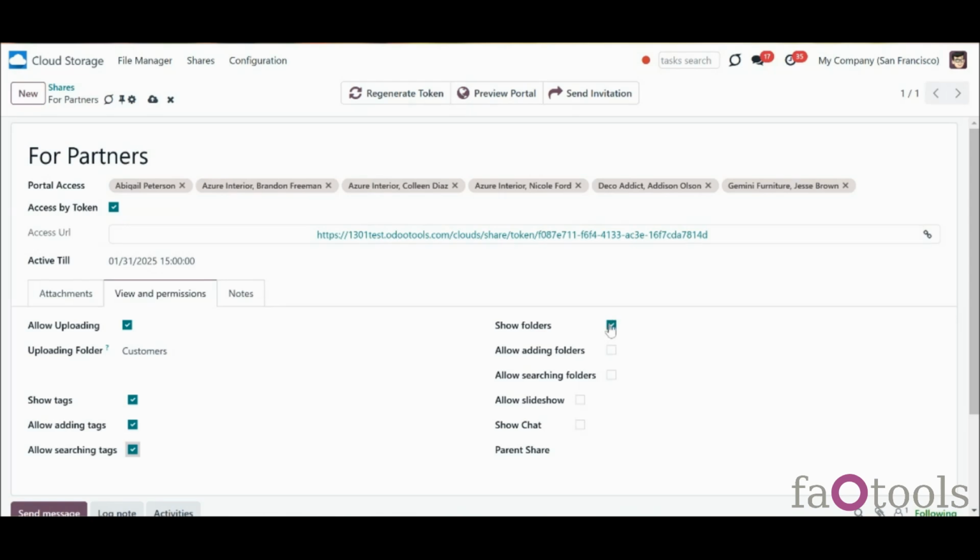Tick the option Show Folders to allow users that access the portal share to see the attachments' folders. To allow users to add their own subfolders in the portal, enable the option Allow Adding Folders. To allow users to search the attachments by folders, enable the option Allow Searching Folders.